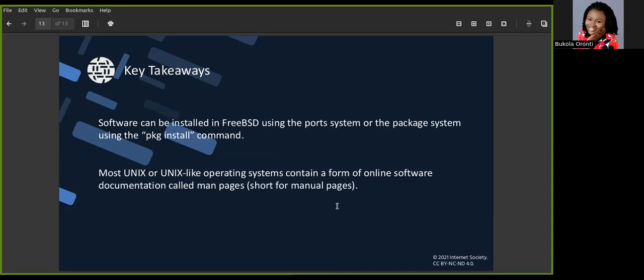Most Unix or Unix-like operating systems contain a form of online software documentation known as man pages. So after any installation on Unix and you need to run a particular command, for example PKG, and you don't know how to use it or you need more information on how the command runs, when you type man from the terminal or the command line, then that command, it opens a document for you, telling you everything that you need to know about that particular command or how it should be used.